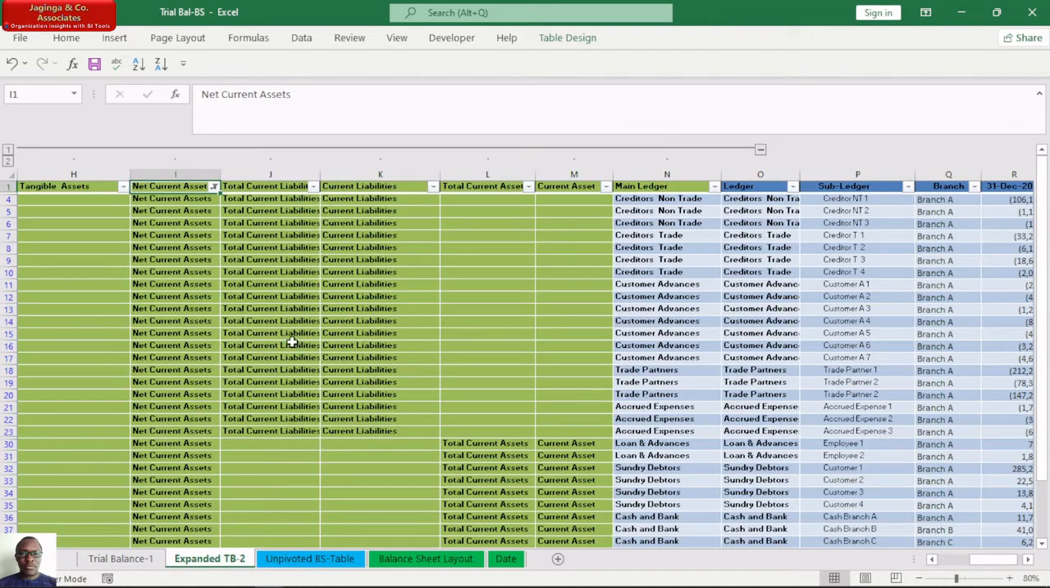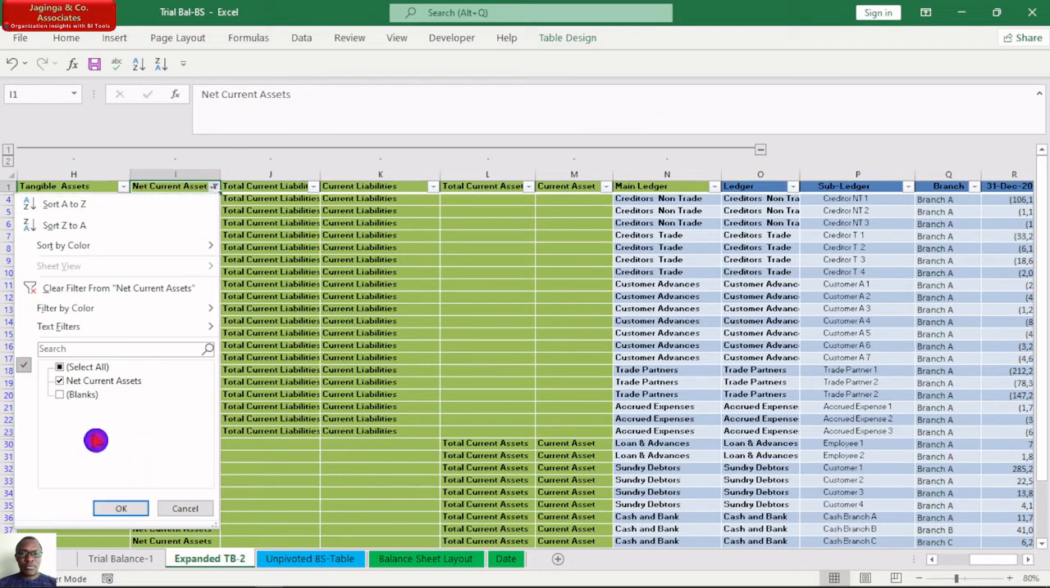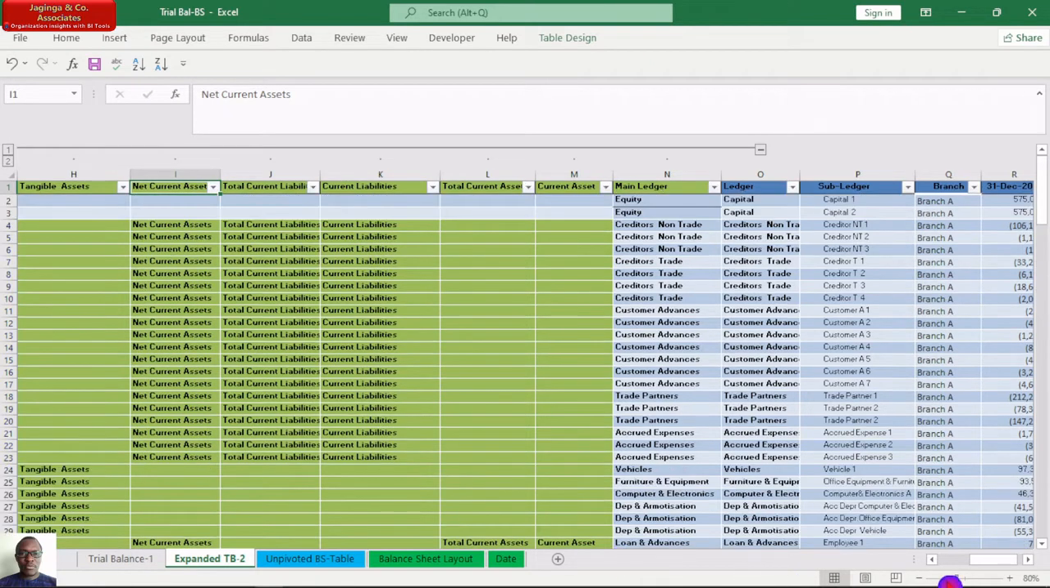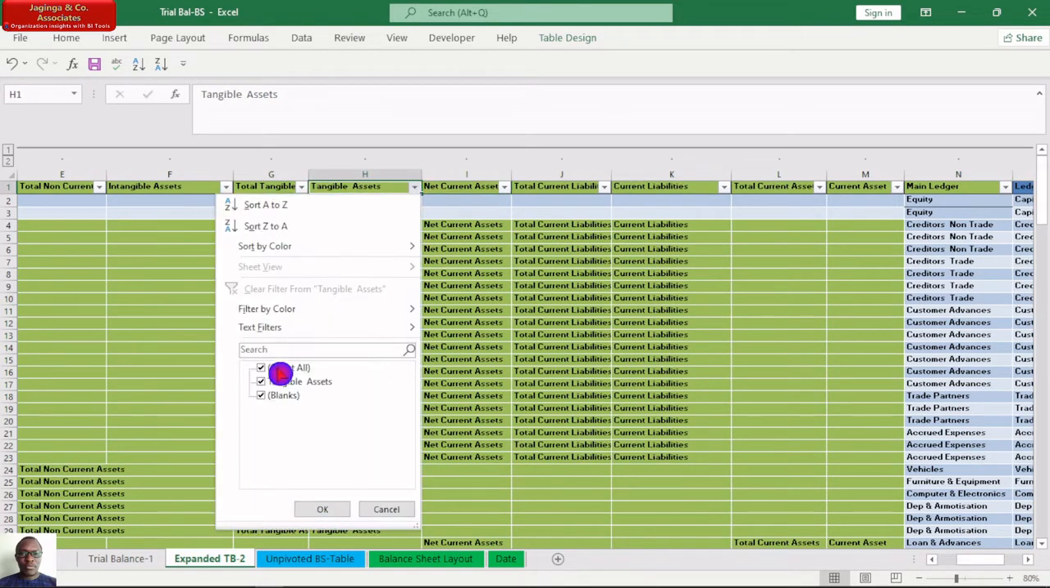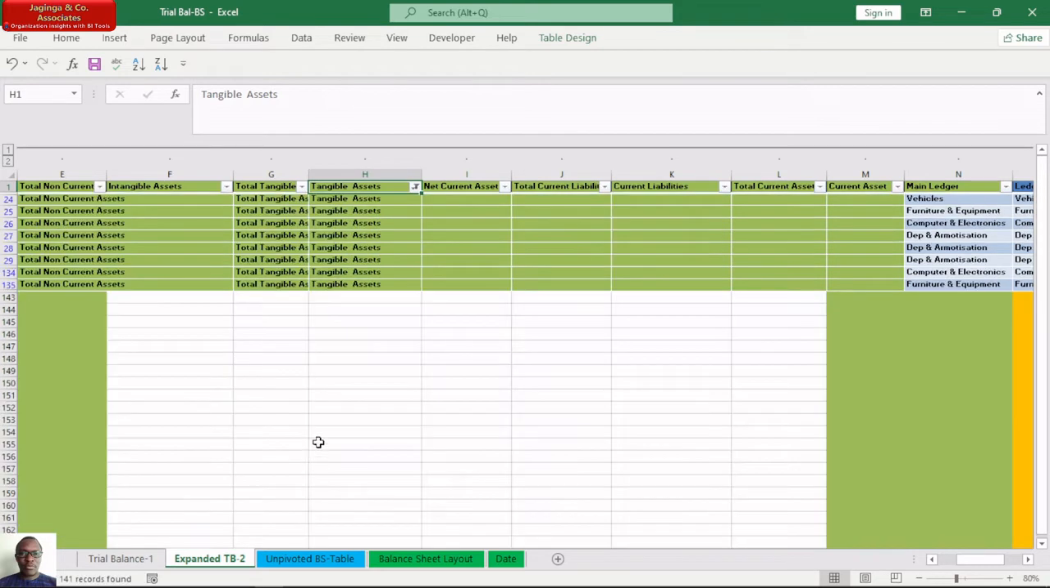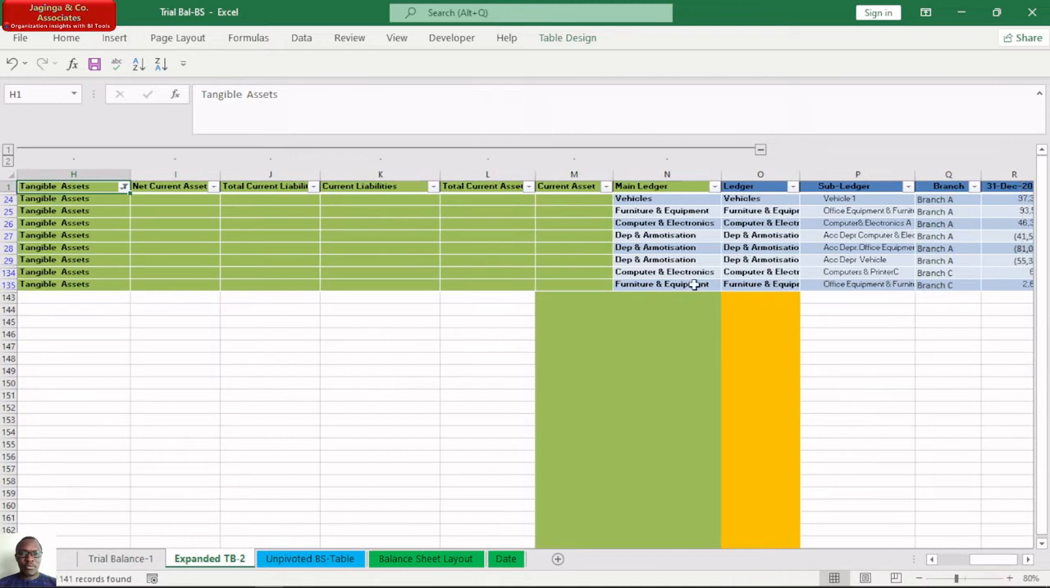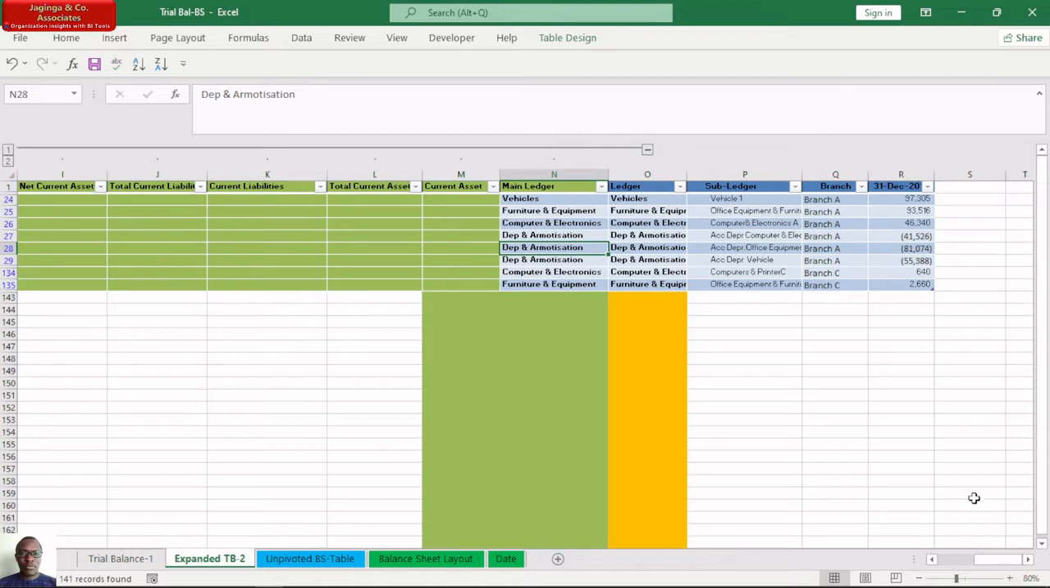Our next index again will be tangible assets. Under tangible assets, let's see what we have. We have those assets that are tangible: computers and accessories, furniture and equipment, and motor vehicles. And of course, we also have depreciation and amortization. The reason is that we need to net off our depreciation and amortization from our tangible assets to have the net book values.